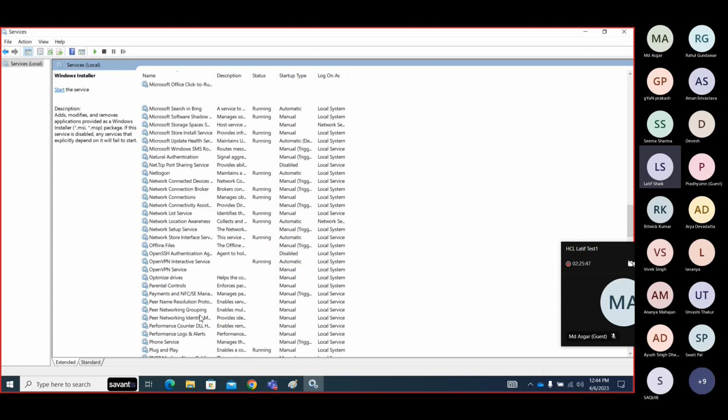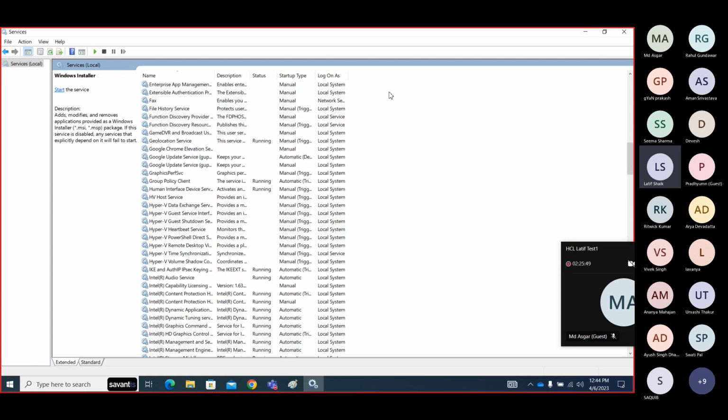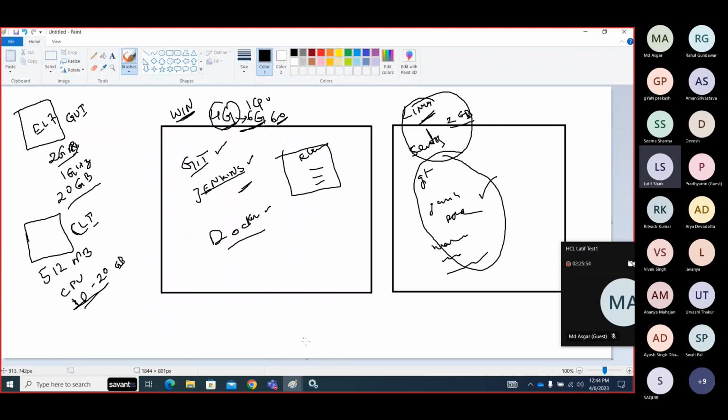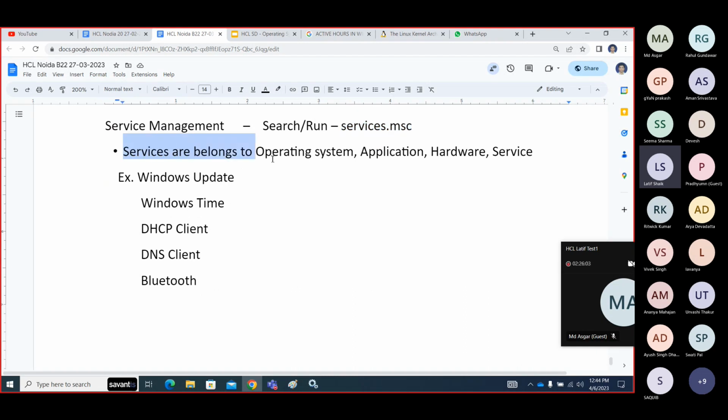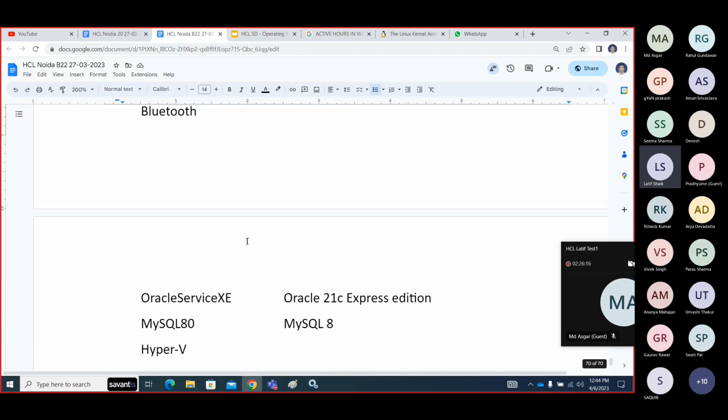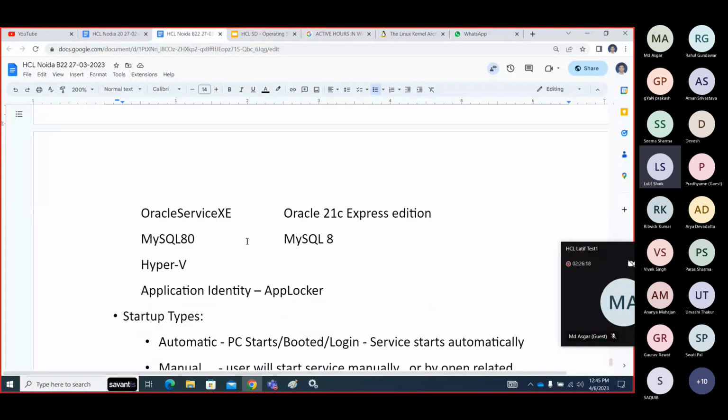So guys, this is the thing I'm trying to show. The point is, what is this service management? Open the service management window. These services belong to the operating system, applications, hardware, or certain types of services, like Windows Update, Windows Time, DHCP, DNS, Bluetooth audio video services, and your application related services.